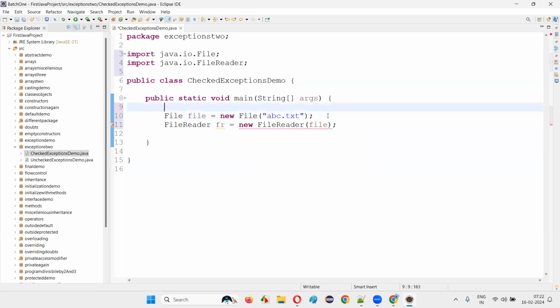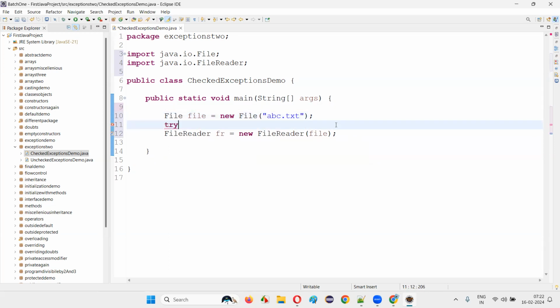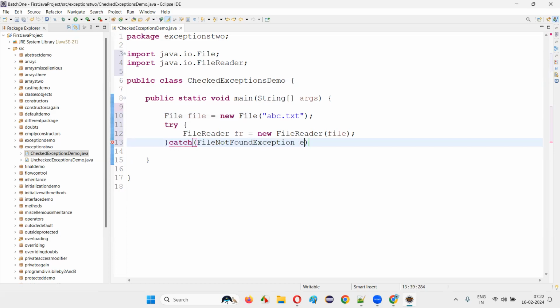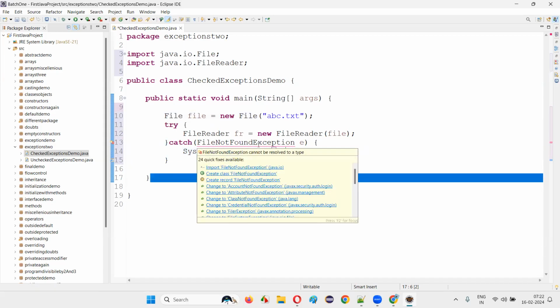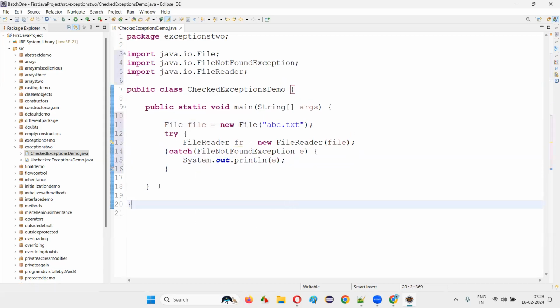So what I will do here is, if I listen to the compiler that there is a possibility of an exception, and just to handle the exception, I surround with try catch blocks, catch FileNotFoundException e, system.out.println(e). And here I'll import this FileNotFoundException class from the java.io package.